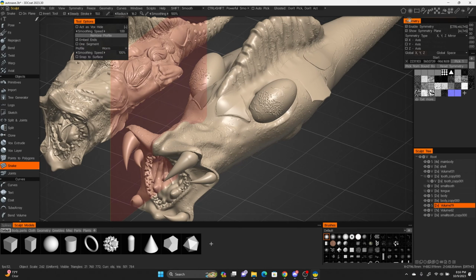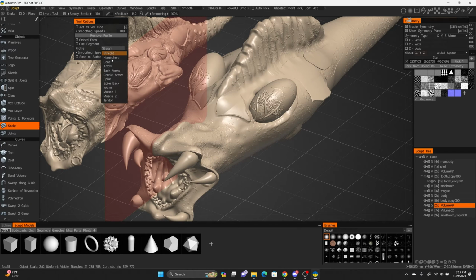Another tool that's very handy is the snake tool. You can make these vein sort of things using it. It's really cool. It worked out really great. I've used it in the past for trees and branches of some sort, and you can also change your profile to something else and just mess around with it and see which gives you a better result.